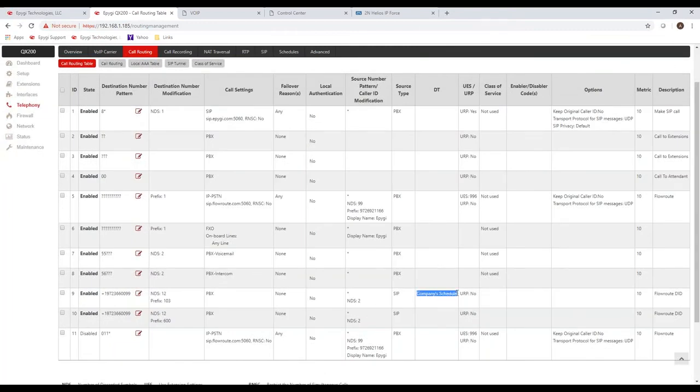Okay, one of the other things that you can do is you can change the schedule. You can have that schedule assigned to a key on the phone, so that they can manually change it at the end of the day. If they leave early, they can also change that schedule from outside the office.